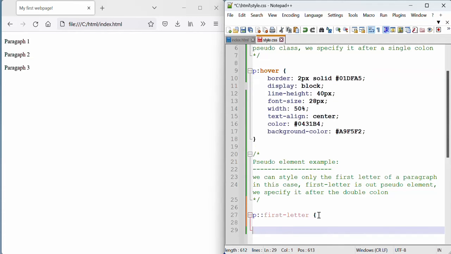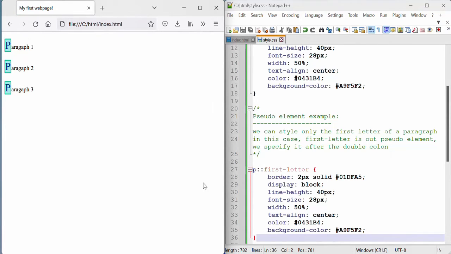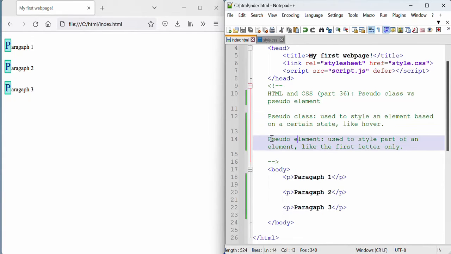because I don't want to waste your time trying to style something. It's not the point of the video. I'm going to save and now refresh. Now all of them will be styled only by the first letter. So in this way, we've used a pseudo element to only style part of an element. In this case, it's a paragraph.